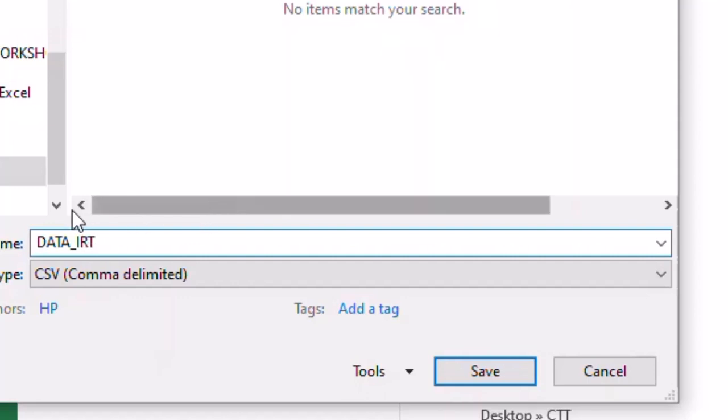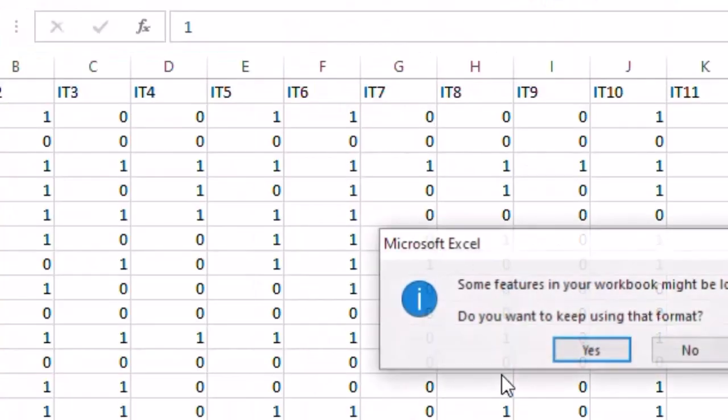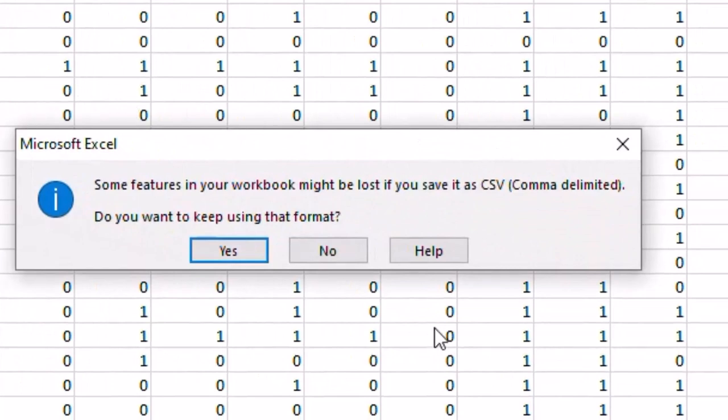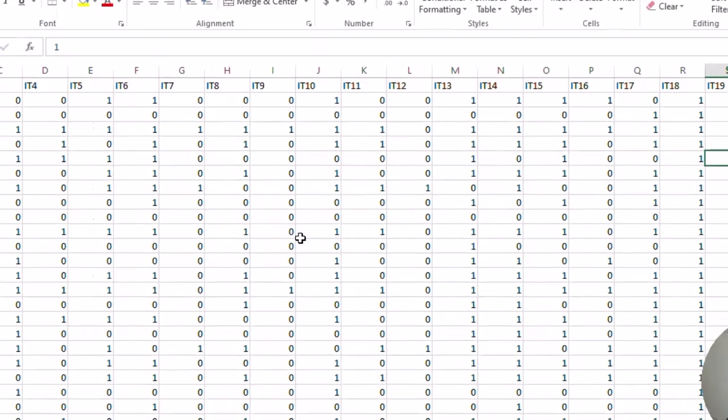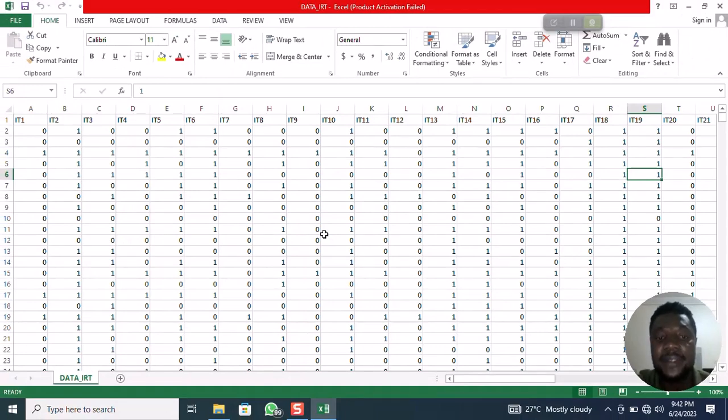IRT. You can give it any name, but give it a name that is descriptive, and make sure when you are giving that name, you don't use space to separate two words. If you must separate words, use underscore, or you use dots, that is full stop. After you are done typing this name, you can click save. When you click on save, this information will come up. This information is just telling you that you are about to destroy the format of Excel in which you have the data ordinarily, but that is what we want. So we are going to hit yes. After hitting yes, your data has been converted to CSV format.